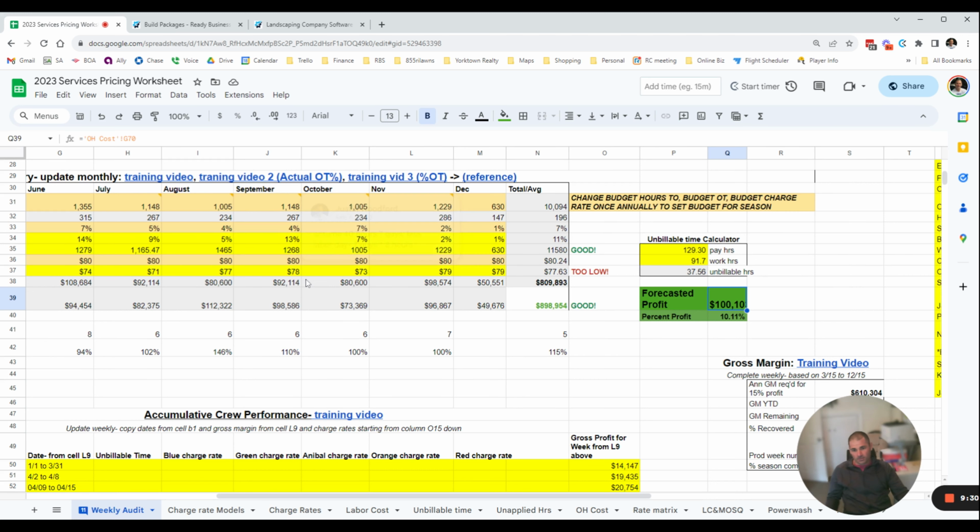We can also, in here, build out your rate matrices for your different services, all pulled off the charge rate for that service.